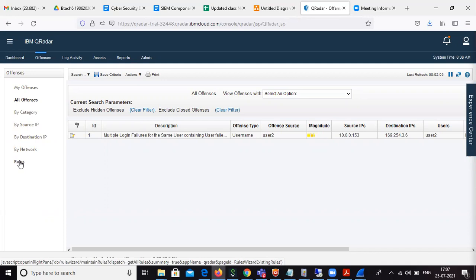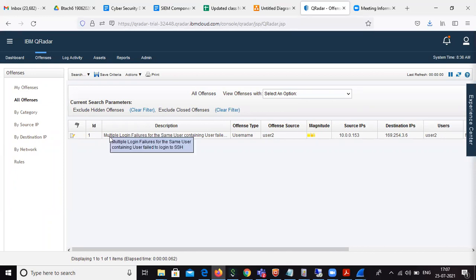For every incident investigation we do, we have to create rules, so the rules option is there. Rules will be under the offenses tab, remember that. Here there is one more offense, incident investigation process-wise, and we can see practically how to do the incident investigation.